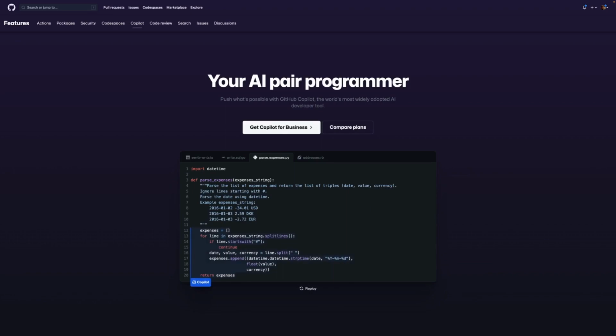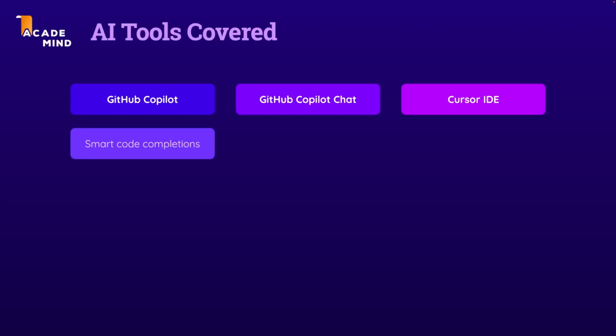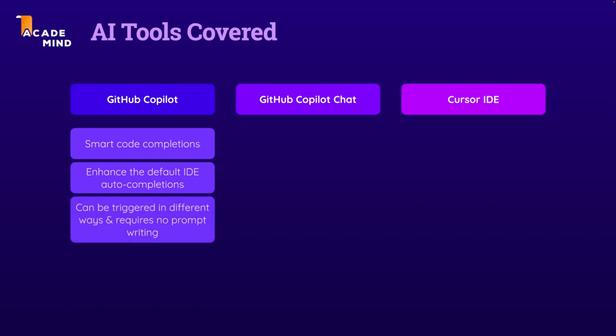You'll see over the next lectures that GitHub Copilot essentially enhances the default IDE auto-completion capabilities which you already have in most IDEs, that it can be triggered and used in different ways, and that it doesn't really require you to write any prompts to work, and you'll see how you can use it to solve concrete problems.